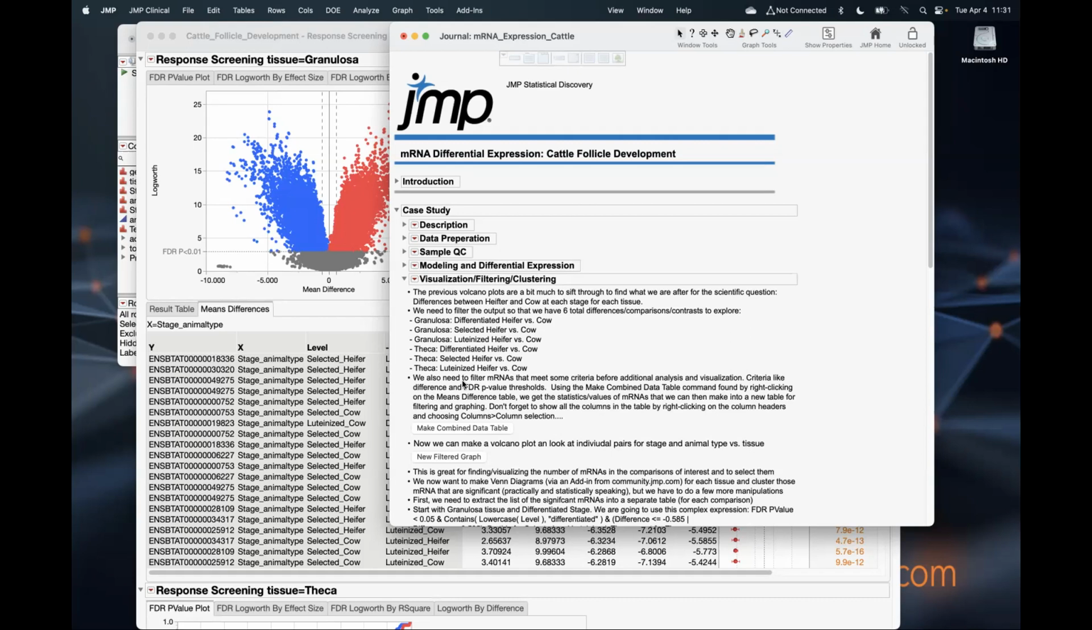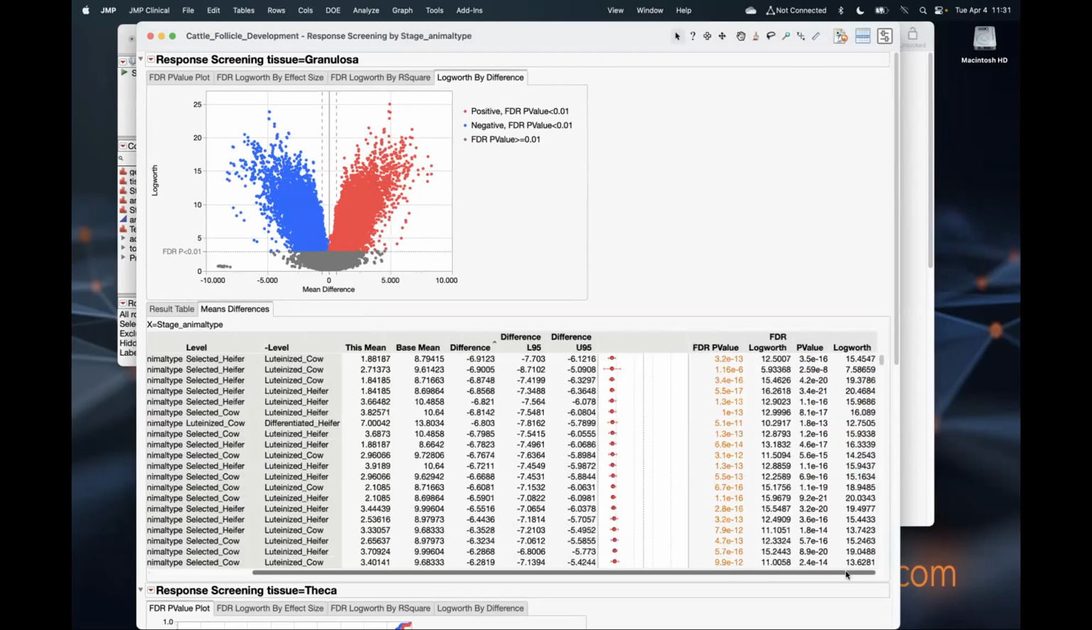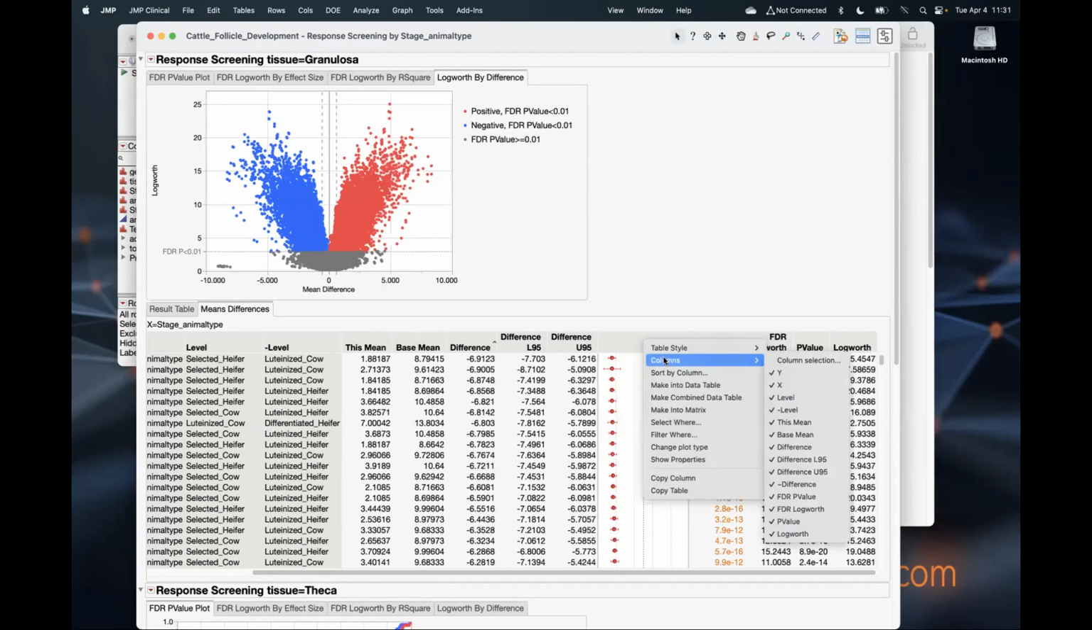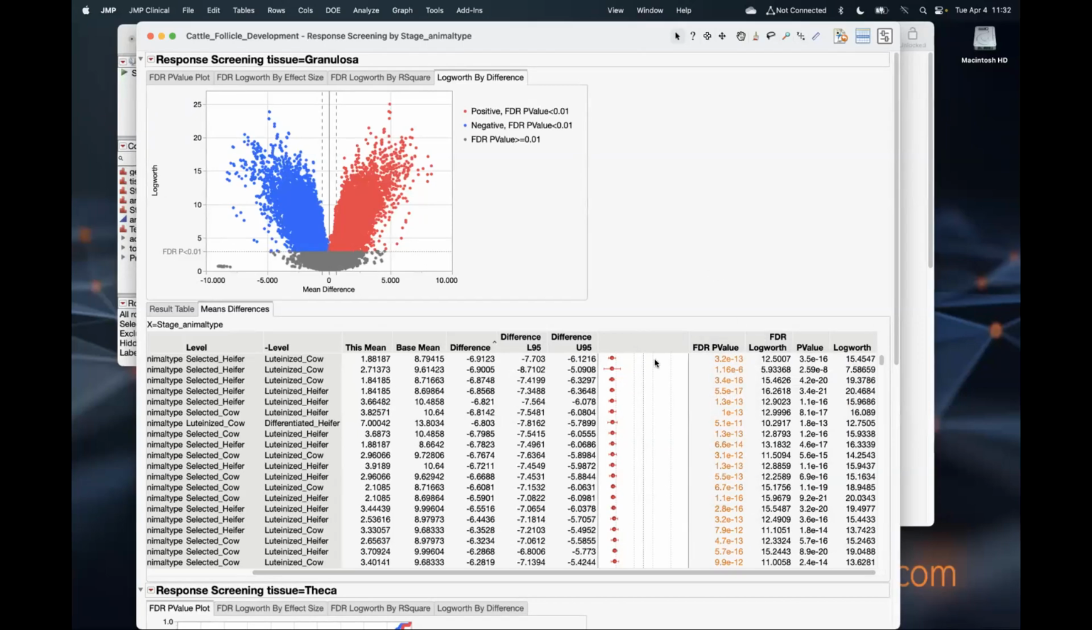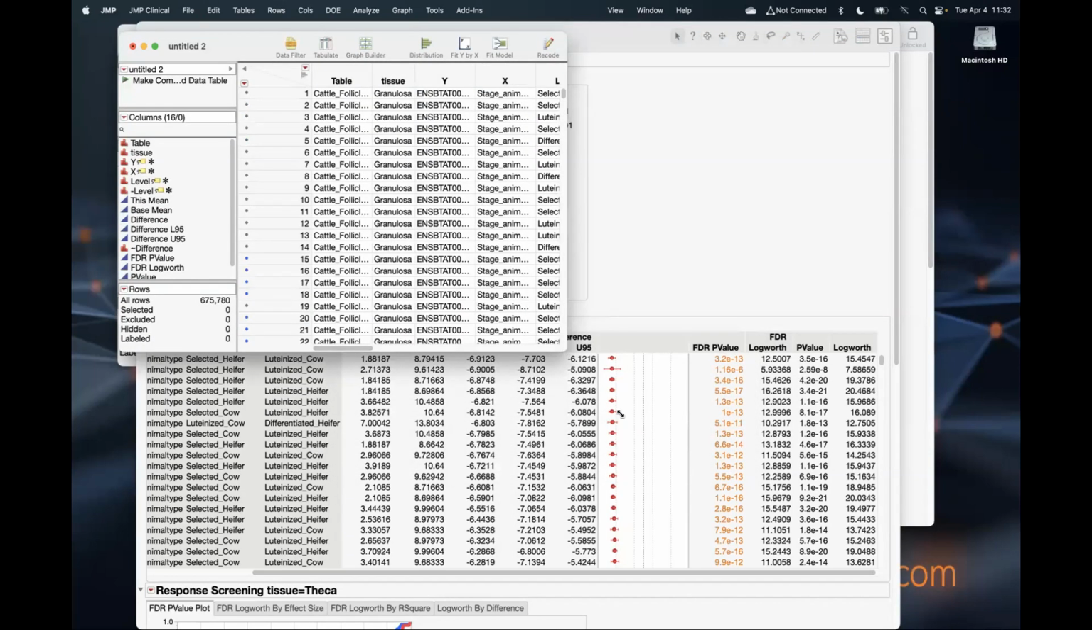But what I may want to do first, first I may want to show all my columns. And notice I don't have all my columns here. Sometimes it's nice to show all of them. If you right click and say column selection, I can expose all of these columns. Why am I doing that? Because we're going to right click and do something called make combined data table. And then it will do that. And here's our table.